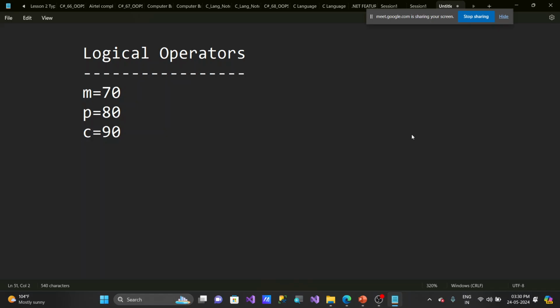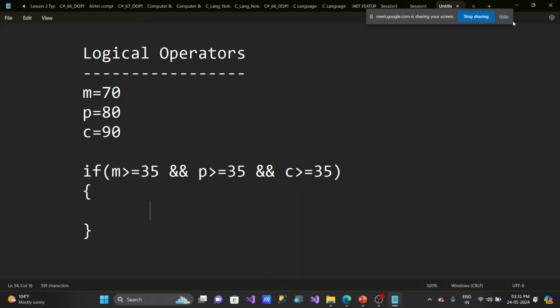Suppose if the student got greater than or equal to 35 in each and every subject, then I will say pass. That is my condition. In that case, we will write: if M greater than or equal to 35, and the double ampersand symbol we need to use, P greater than or equal to 35, P for physics marks, again the and symbol, chemistry, C greater than or equal to 35. If all are true, then I will say pass.